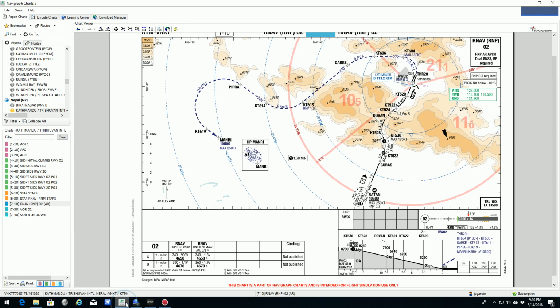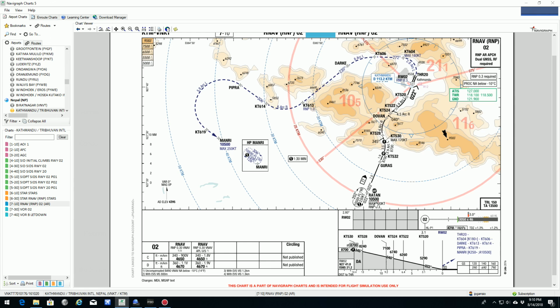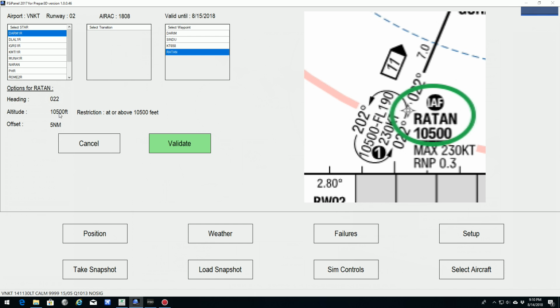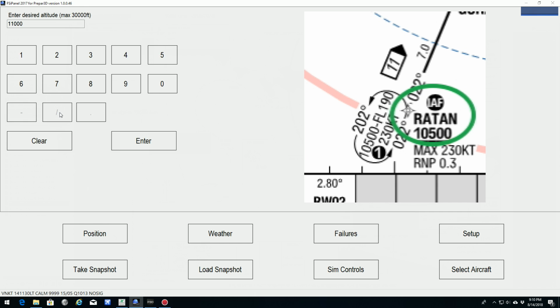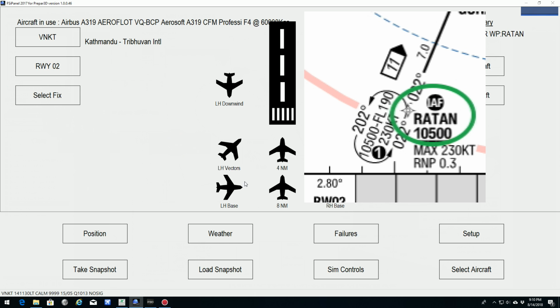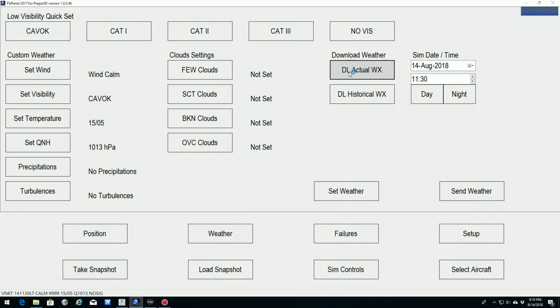Then if we look in our chart, we saw that the inbound heading is 022, so I will set my inbound heading 022, which is there, and we will set the altitude at 11,000 feet due to this restriction. Alright, so heading we want 022, altitude 11,000 feet, and I will put myself at 8 miles south of Rattan. Validate.